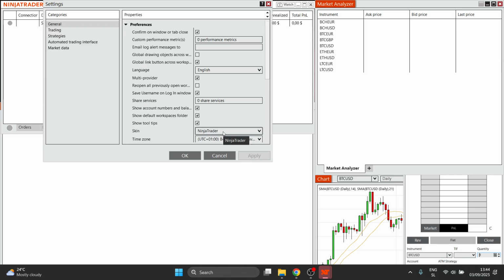Now, it says NinjaTrader by default. You want to click on that, and then you have a few options. So you have Dark, Light, NinjaTrader Dark, and then Slate Dark, Slate Gray, and Slate Light. So you can choose whichever, but if you want dark mode, as the title of this video says, you can go for NinjaTrader Dark or just Dark. Click on that, press apply, and then press OK.